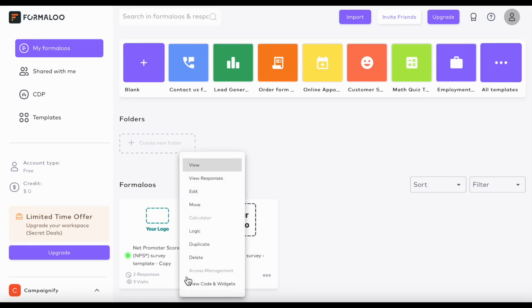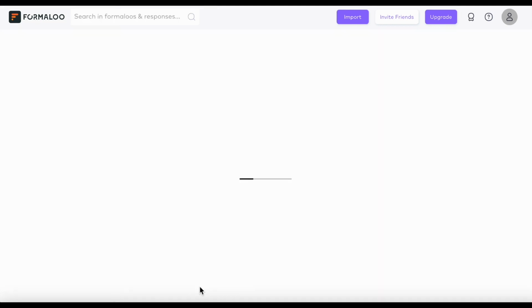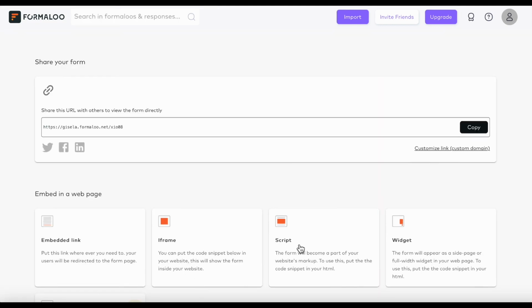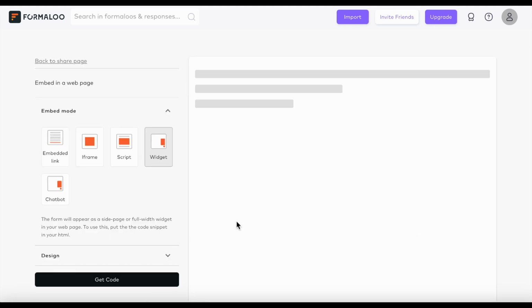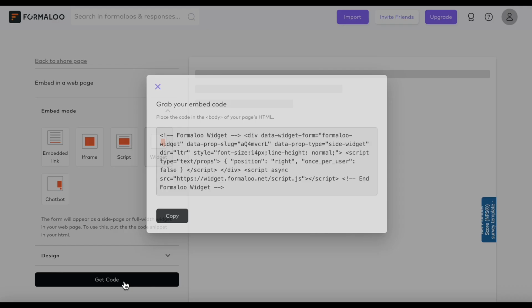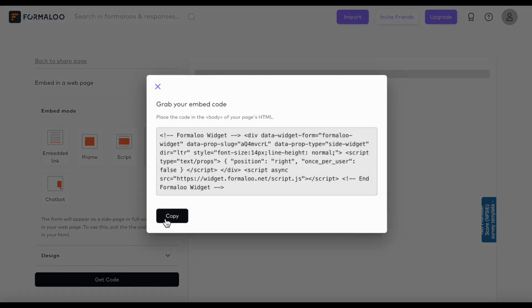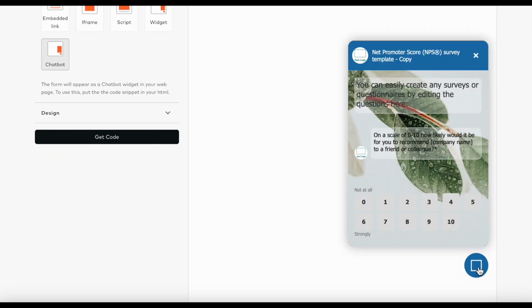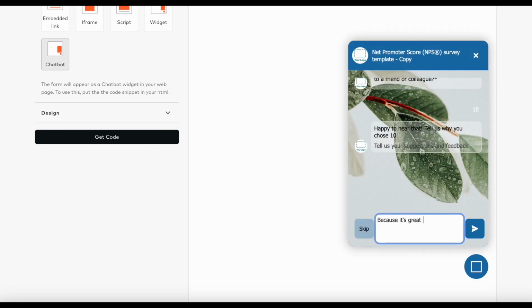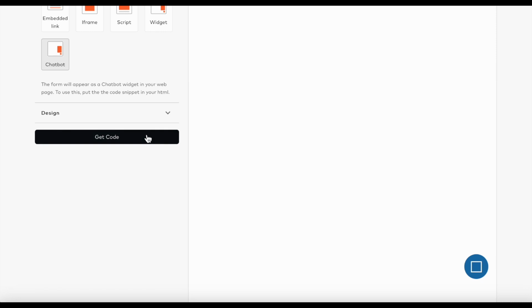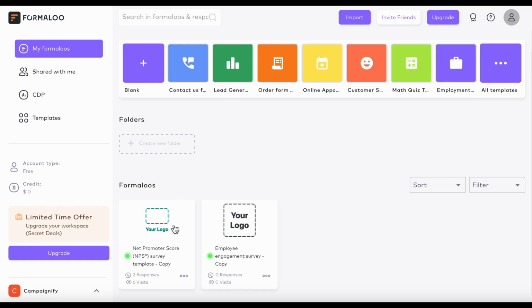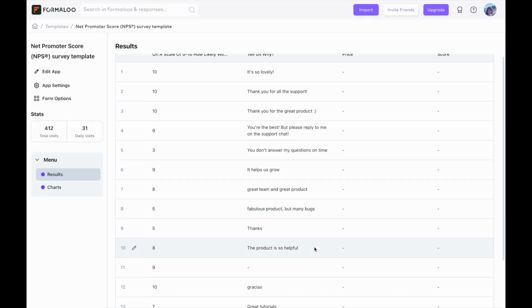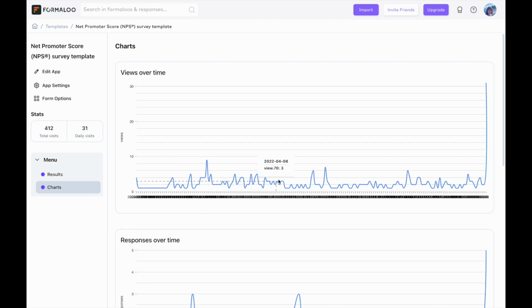When you're ready to publish your survey, you can add it to your website as an iframe, script, or widget. Don't worry though, you don't need to understand programming to make it work. Just copy the code that Formaloo gives you and paste it into your website, and it starts to work right away. When your audience starts answering, the data comes in real time. That means you can analyze responses, plan campaigns based on that data, and send the information to your CRM so you can follow up with new leads.